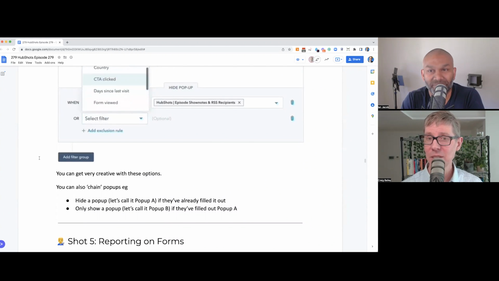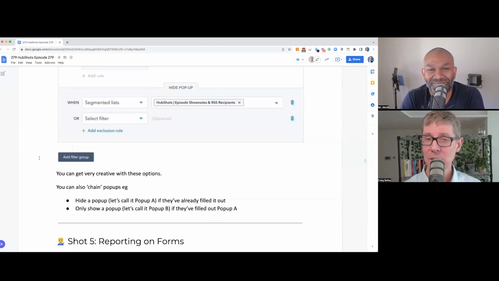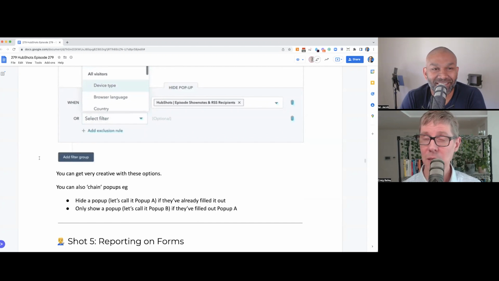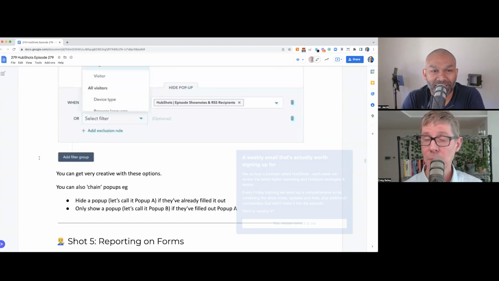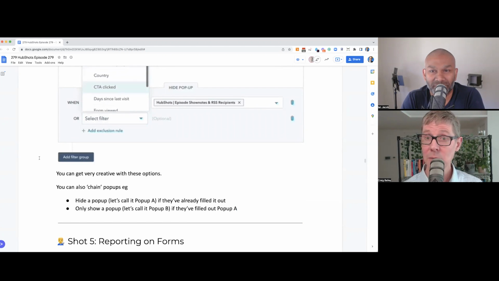If you think about this concept, you can say, okay, show them this initial form. For example, that could be the sign up for the HubSpot show notes. And then if they sign up for that, well, they're part of a list, and then you don't show it to them. But then you might say, if they have signed up, show them the next pop-up. It's almost like you only show them the next pop-up if they have already signed up for the show notes. We call that chaining pop-ups. So that's a really cool feature that you can do with HubSpot pop-up forms using behavioral targeting.